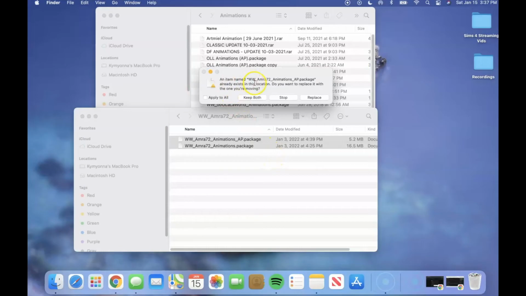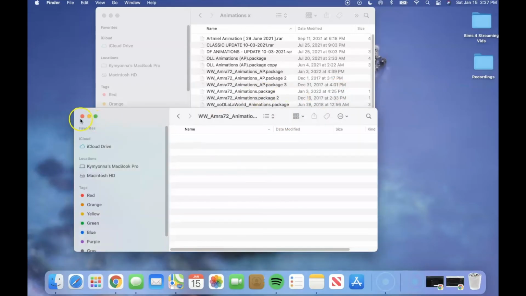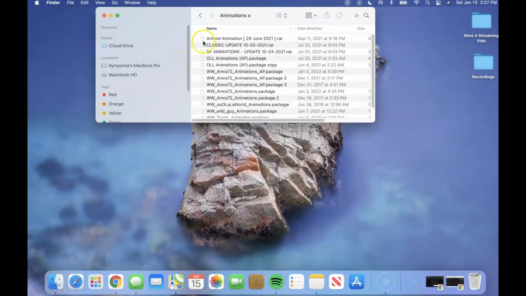So now it's saying an item named such and such is still in here because, guys, I already have these animations. So what I'm just going to do is replace that item. Okay. So now it dragged it in there for me. You guys aren't going to have that pop up because you have probably 9 times out of 10 never downloaded animations. That's why you're watching this in the first place. Okay. All right. So once you do that, you're good to go.